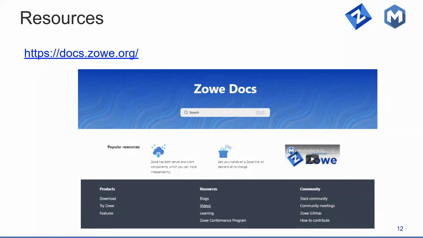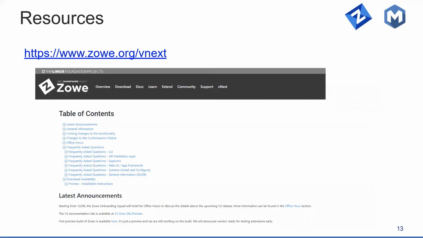With this, I've discussed everything that we are preparing for the users and administrators in the API mediation layer. In general, there are a few resources where you can take a look at what's coming, what's available, and then look into how to use it. That's Zowe Docs, which you can find on docs.zowe.org. And with respect to the V2 release, it's the zowe.org/vnext webpage. We are going to keep it as vnext with the V2 information even for a short time after V2, so you can still count on going there and getting all the information you need around V2.